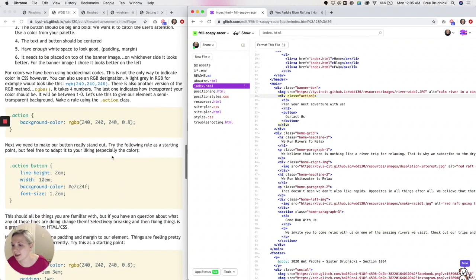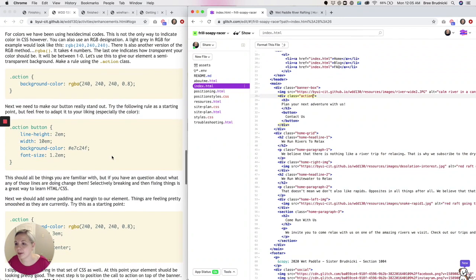Okay, so for colors, we have been using hexadecimal codes, but this is not the only way to indicate color in CSS. You can also use RGB, which you should have used in your Khan Academy lessons and should be familiar with. So light gray in RGB, for example, would look like this: RGB, and then we have 240, 240, 240 within those parentheses, separated by commas.